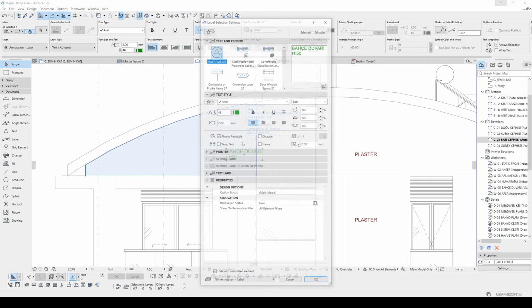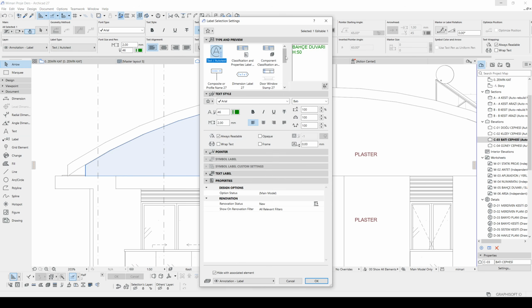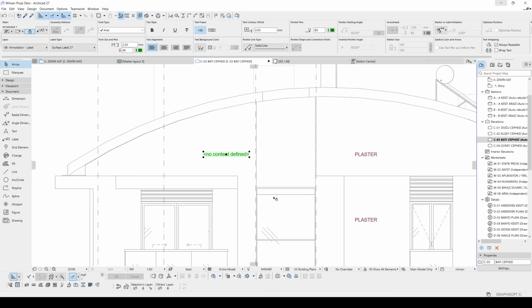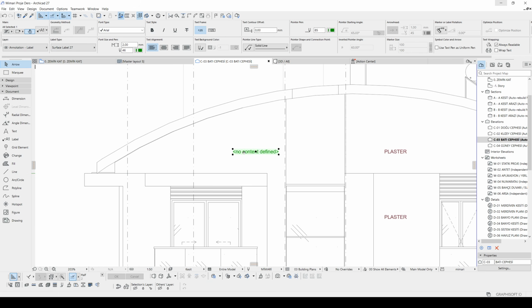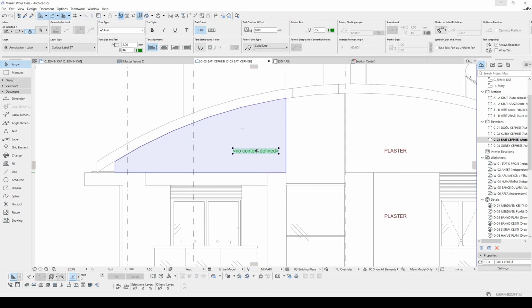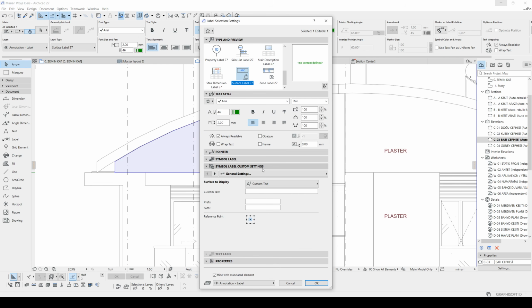Instead of that, we will go to settings, and from here we will choose this surface label. Let's click OK and look at what we have. It says no content defined. Now we have to fix that. Let's go back. From here, label custom settings.